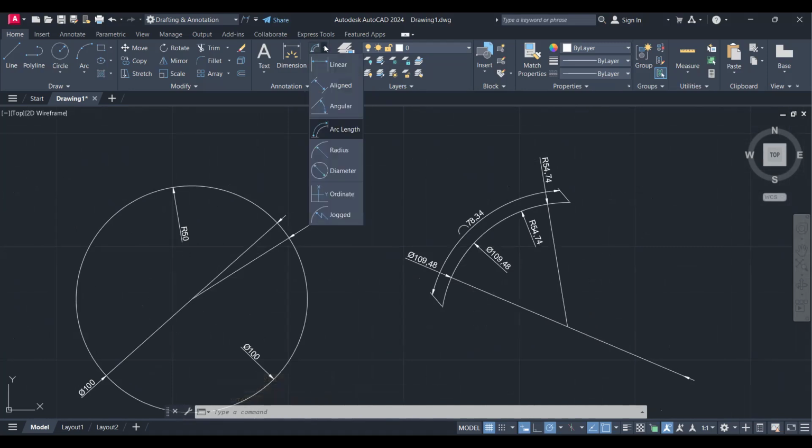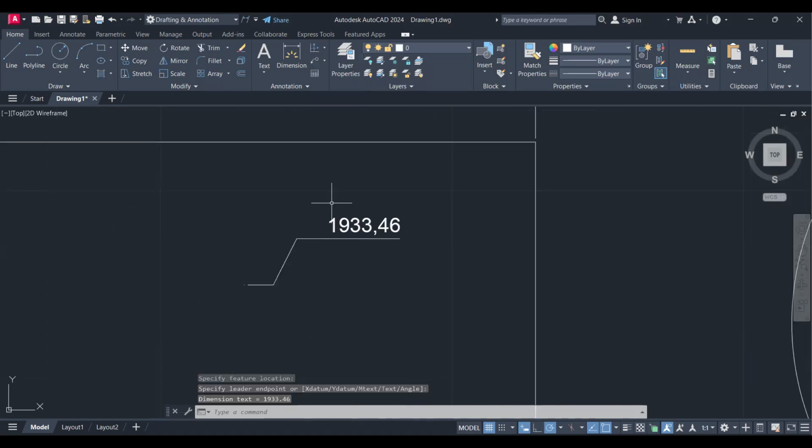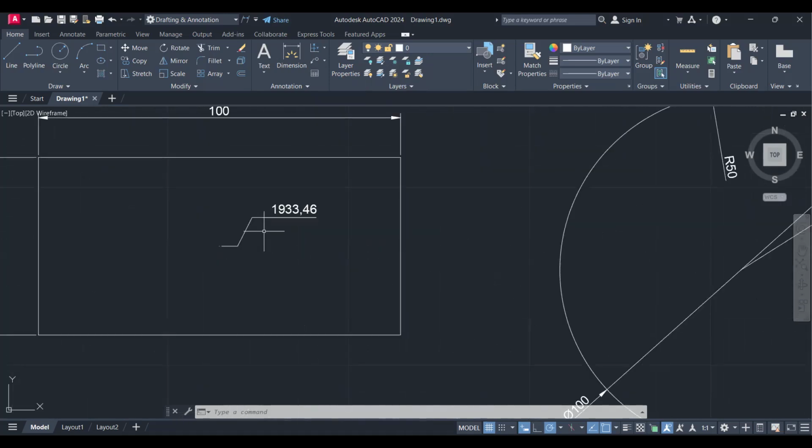Inside it, we have another option, which is ordinate. Ordinate is mostly used for specifying position values. Suppose I want to specify the coordinate values of the x and y position, how far this point is from x and from y. This point is at x position 1993 and y position 45, 46. By using this ordinate, we can calculate the specific coordinate position of any point.